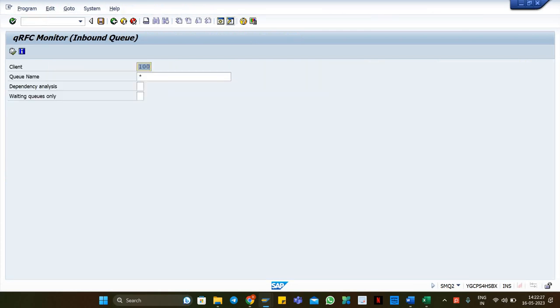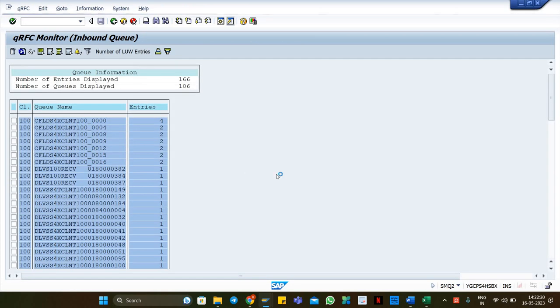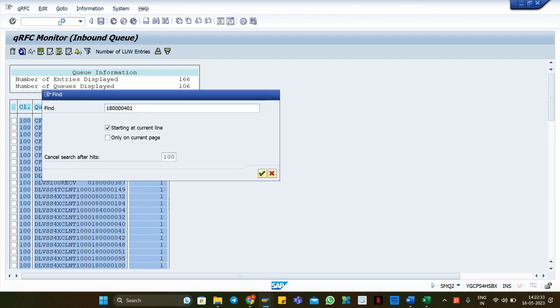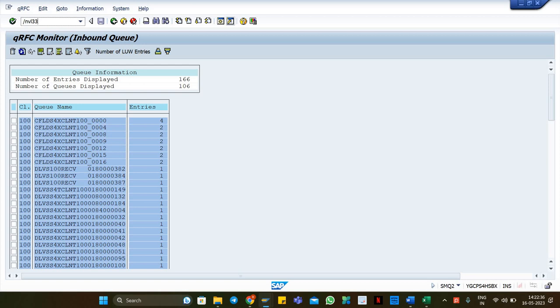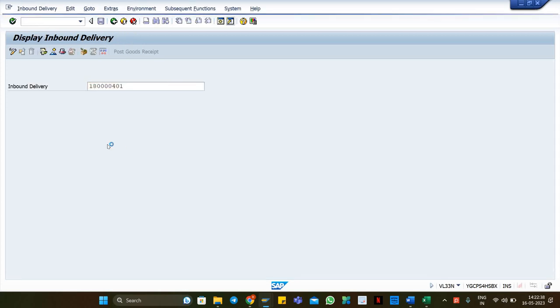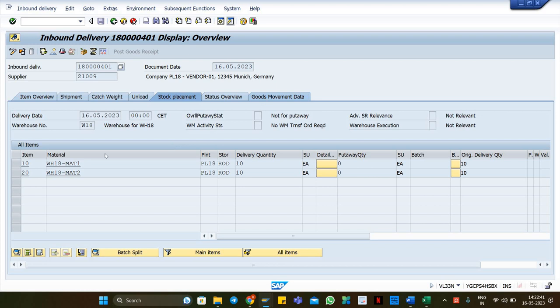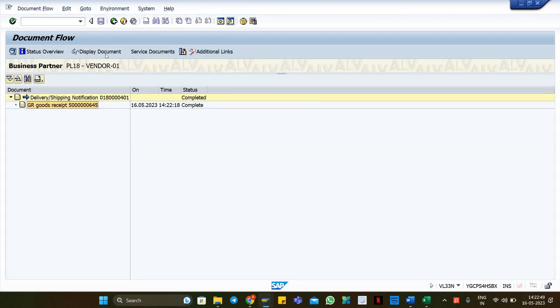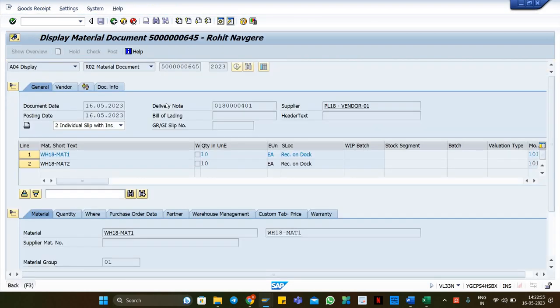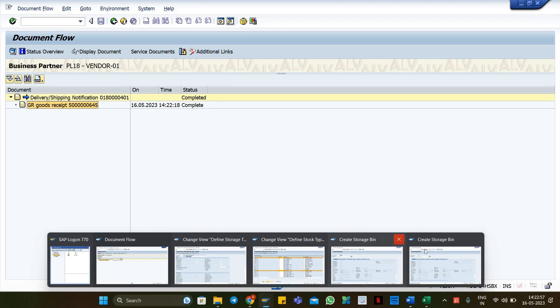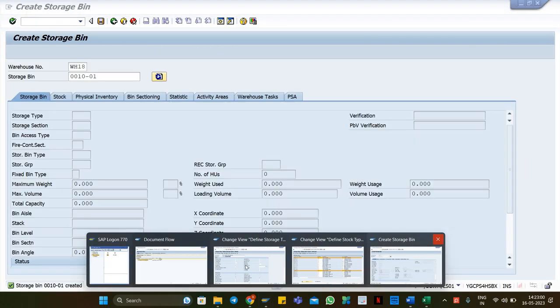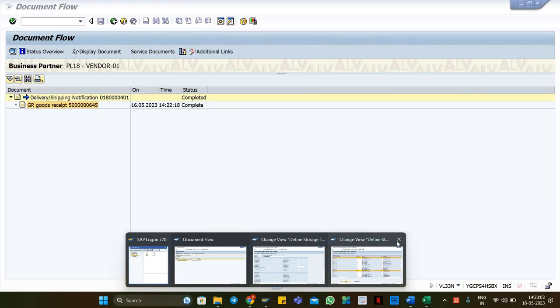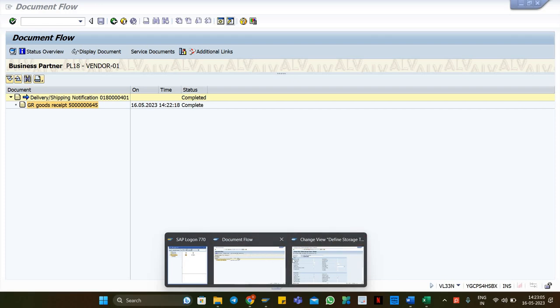Let us check if there is any queue failure. Right. As you can see, goods movement is completed. I mean, GR is completed from EWM and the same message was passed to S4. This is the material document created. So the integration is good. It is working. Now let me move the stock to its final bin.